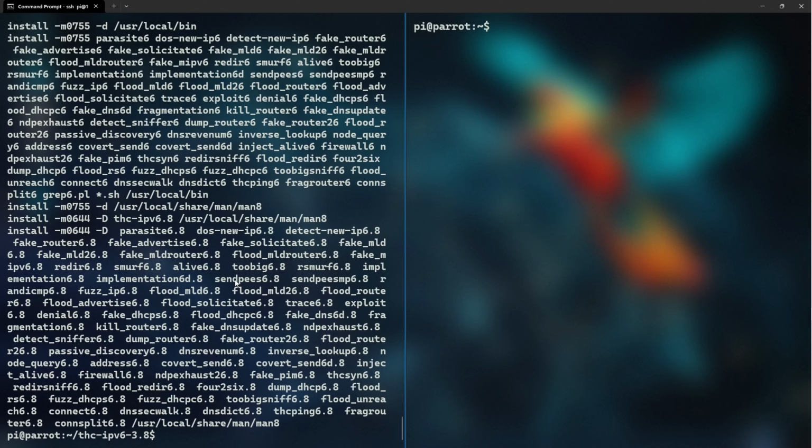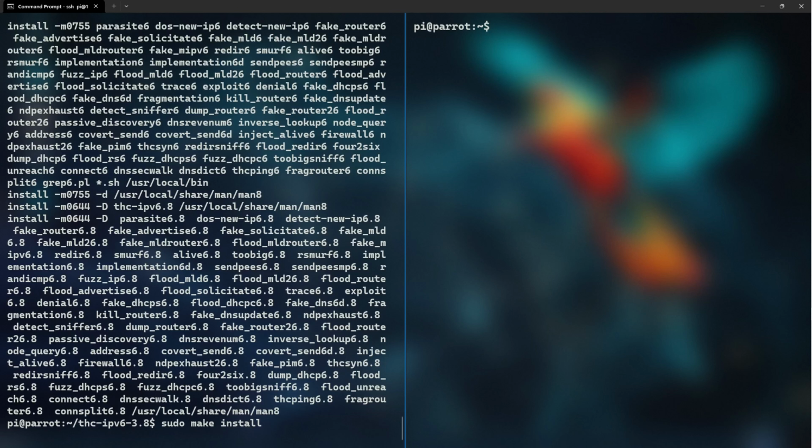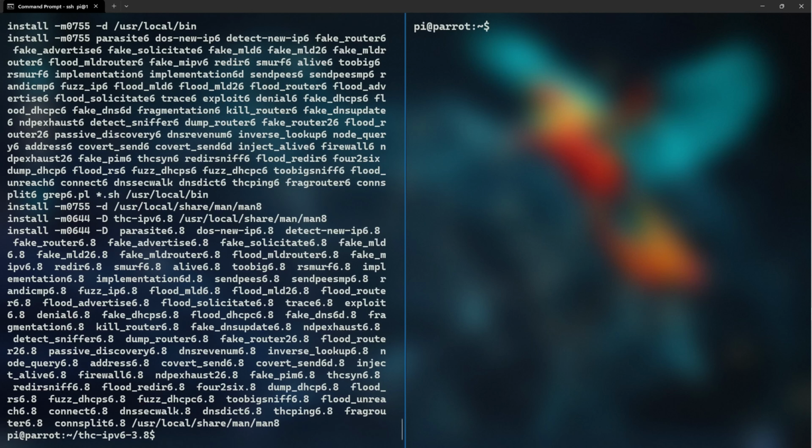Okay, we are done. Next, we need to install the toolkit system-wide. You might need superuser privileges, so what you need to do is type sudo make install. This will compile and install the toolkit, making dnsdict6 and other IPv6 tools available for use.